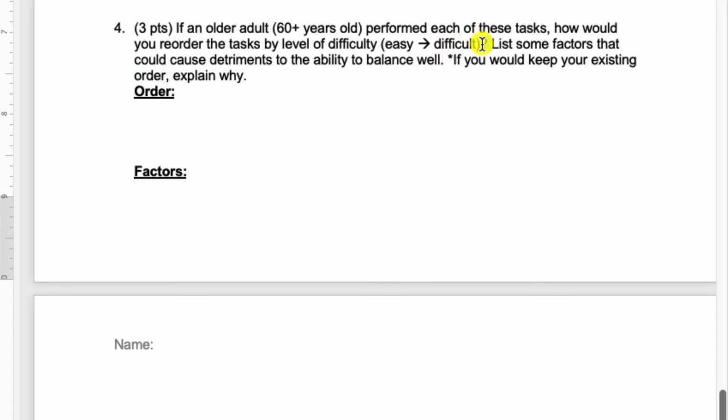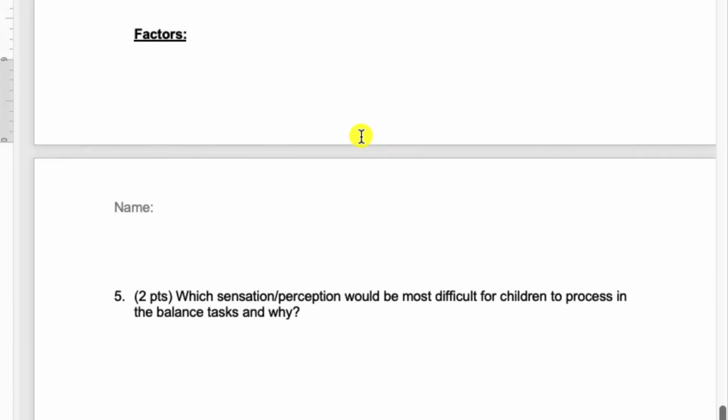And then you're going to list some factors that could cause detriments to the ability to balance well. Okay, you should have at least 2 or 3. We did discuss several factors within the lecture, as well as past lectures, in terms of what the aging process does to different body systems, and then we've incorporated that into balance in our lecture discussion for this week. So that's question number 4.